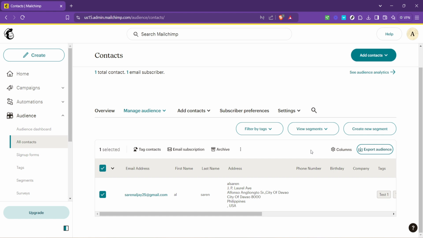Once the export is ready, you'll receive a notification from Mailchimp. Usually you can download the file directly from your audience dashboard, or Mailchimp might email you a link to download the file. Either way, make sure to save it in a secure location on your computer, and there you have it, your Mailchimp contacts, neatly exported and ready for whatever plans you have for them. Whether you're backing up your data, migrating to another platform, or simply analyzing your audience in more depth, these steps ensure you have the information you need at your fingertips.